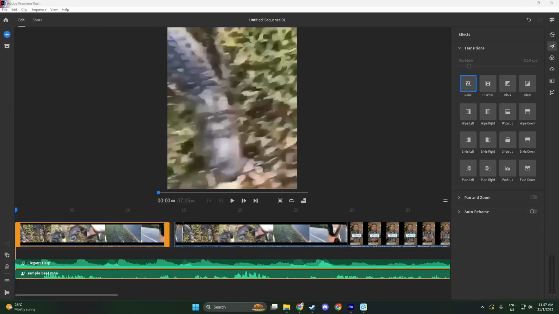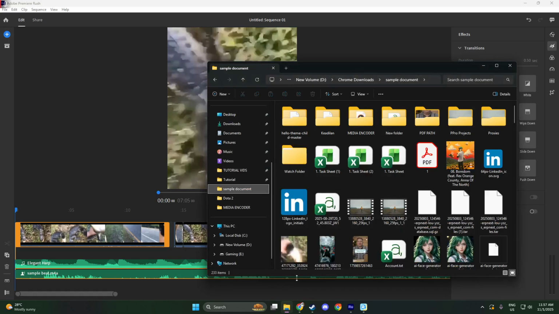In today's video, I'm going to teach you how to add a logo watermark in Premiere Rush. This is an essential skill for anyone looking to personalize their videos or protect their work. To start, you'll need to have your logo ready. Ideally, it should be a PNG file with a transparent background. This ensures that the logo doesn't block or cover any part of your video with unwanted background.